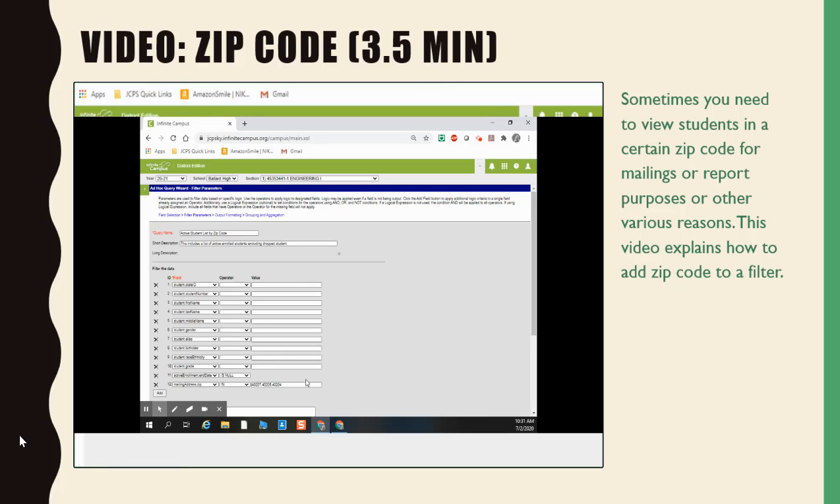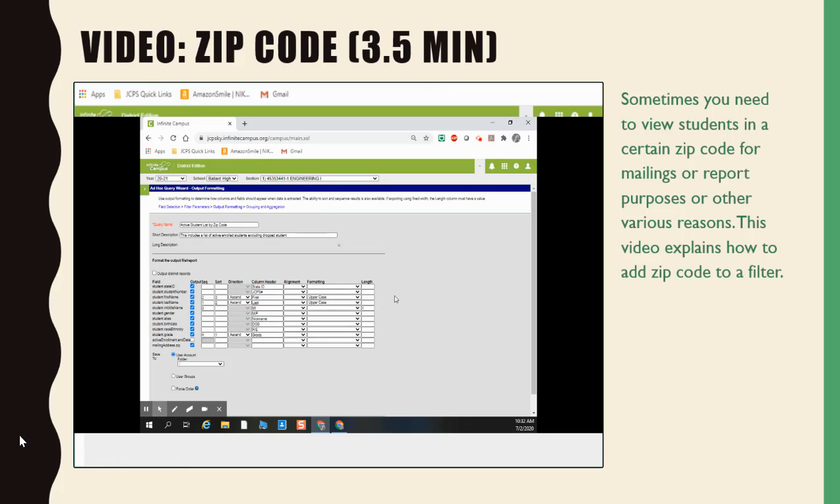Now, we actually want to pull all zip codes, but we want it sorted by zip code. So I'm going to take the criteria out. I'm going to take out the operator and click in the gray. Now we're going to move to the output formatting area.